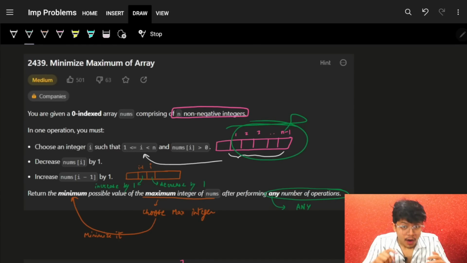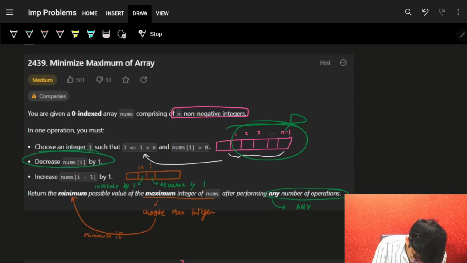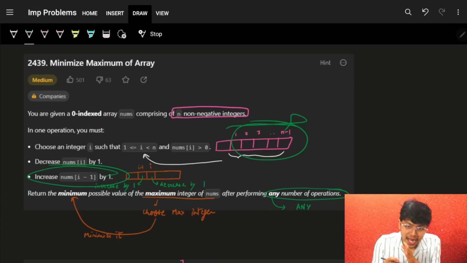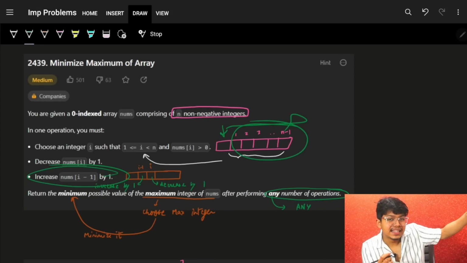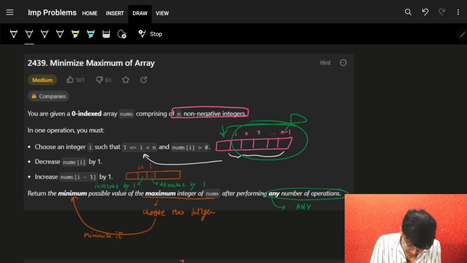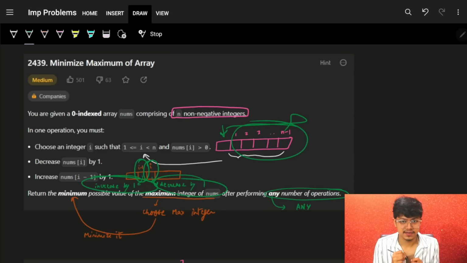What operation you can do is that if you choose an index, let's say I, you can decrease the value of I and increase the value of the I minus 1th value. The reason we are not choosing the zeroth index is because there is no I minus 1 for that 0. Thus, in the operation, for the ith index I can decrease its value, and for I minus 1 I can increase its value.